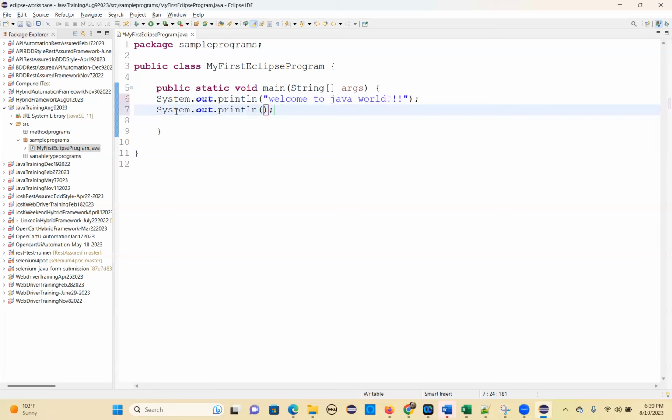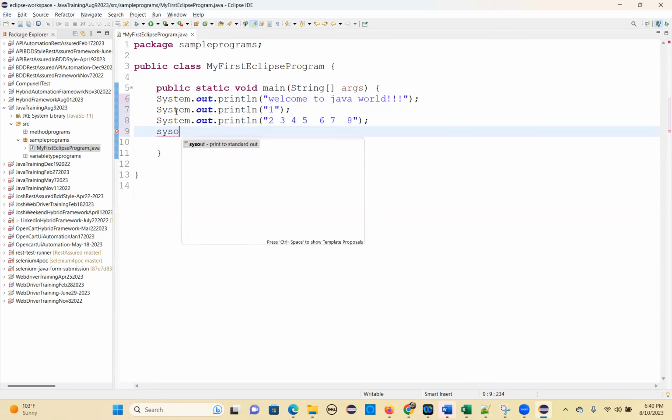Then you can type whatever you want. Suppose I put a 1. Then you can put 2, 3, whatever you want. 4, 5, 6, 7, 8. So all this you can print if you want. So I want in the same line. I don't want in the next line. So then you need to use print. So then I want 9.